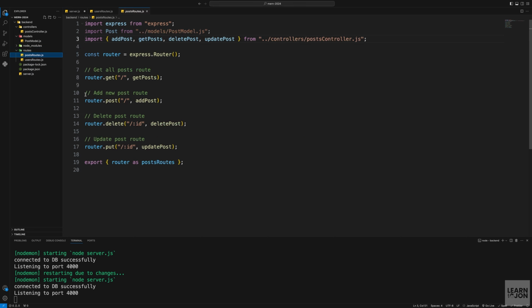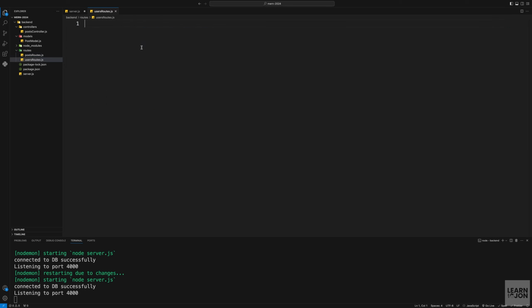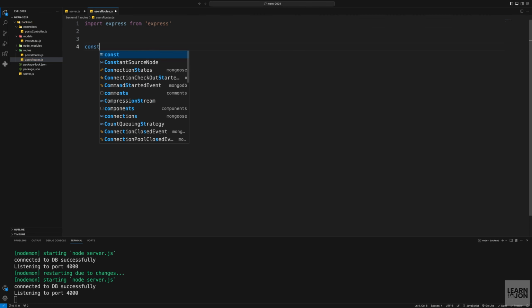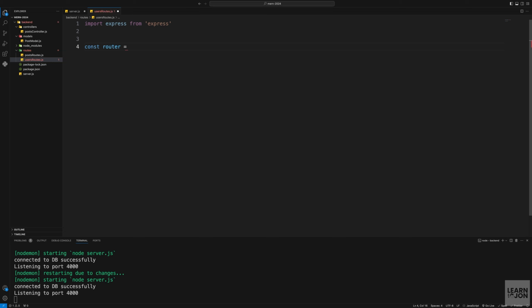And we kind of need to do the same thing as with our posts routes. I notice we are still using this import here. We don't need it anymore, and we can just delete this import. For our users, we just need two routes, one to register a user and one to log in. Let's create our router first. So we need to import Express from the Express package, of course, and then create our router and set it to express.Router.